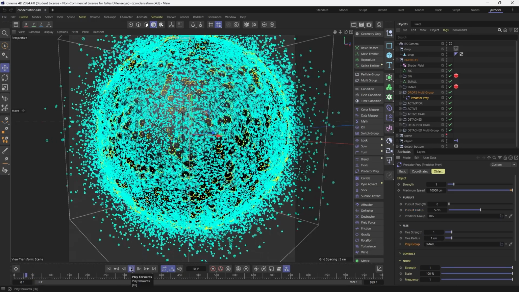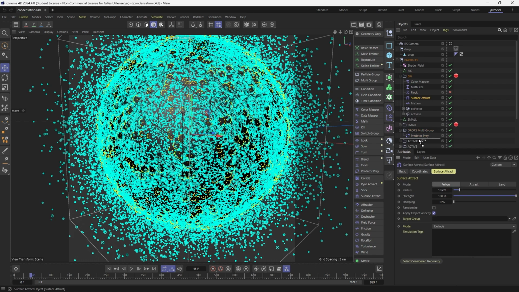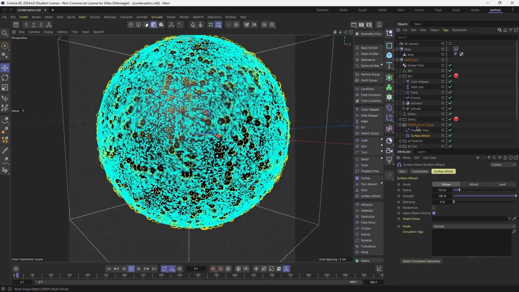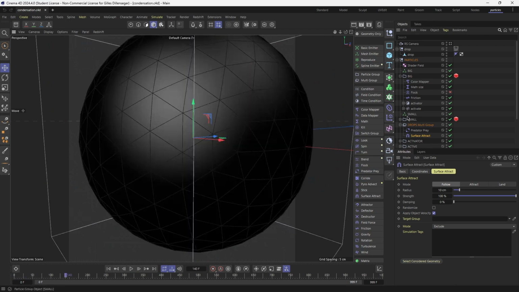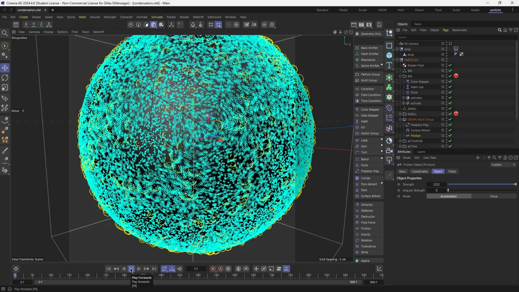Okay, so let's hit play and see what this does. So we're gonna need to attract those to the surface as well. So let's open the big group, and this surface attract, we wanna bring that just after the predator prey. So this is now affecting both the big particles and the small ones. Okay, and maybe the friction that you have here, we could drop that in there as well. So it's gonna affect the small particles.